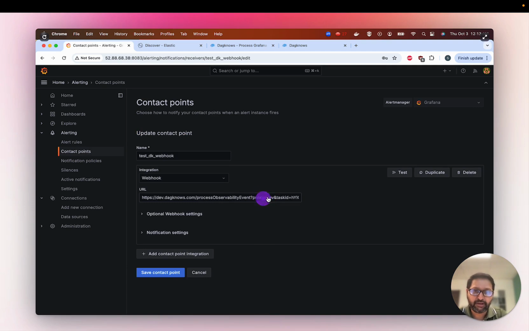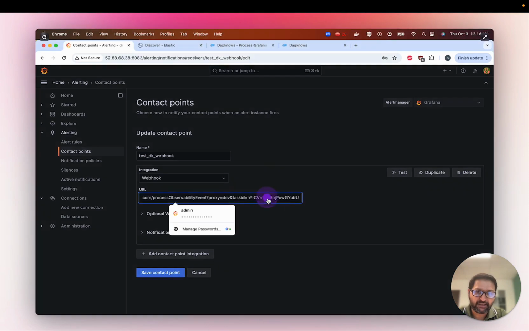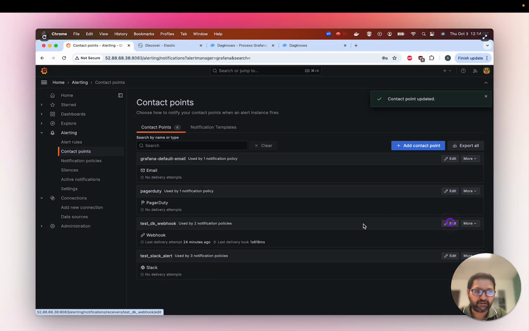That's the endpoint. And in this, you'll notice that there is a task ID in the end, and it's the ID of the task that will be executed in Diagnose when the alert comes in. And we have to replace this with the ID of the task that we just created that's going to print the alert. All right, let's save this in Grafana.